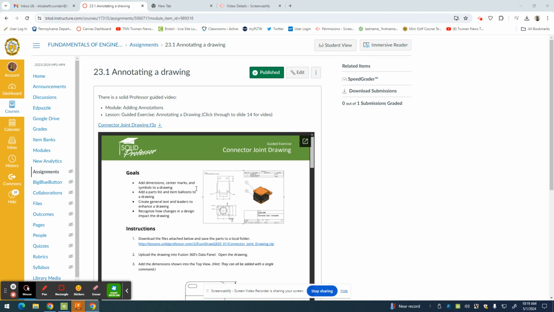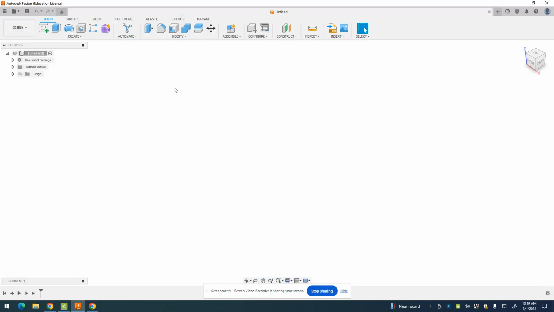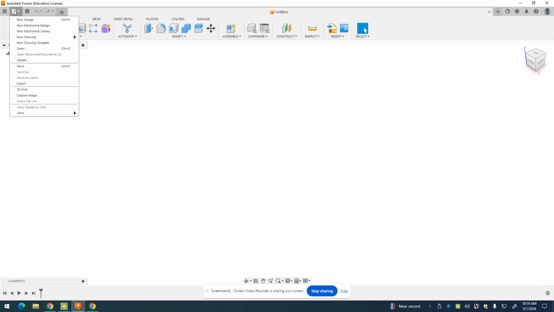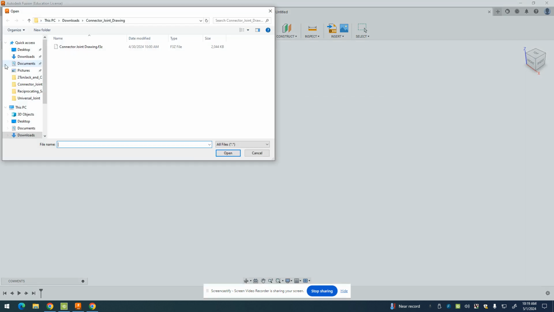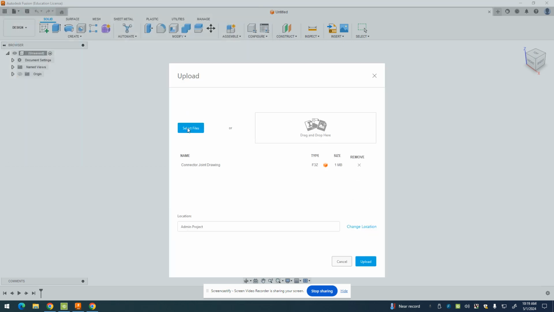Alright, let's go ahead and try to do this annotating and drawing. We're going to download from Canvas. I've already unzipped it for you because this would be zipped. And now we're going to go into Fusion. We're going to go to Upload, select File, and then find it in your downloads. Click on that and hit Open.